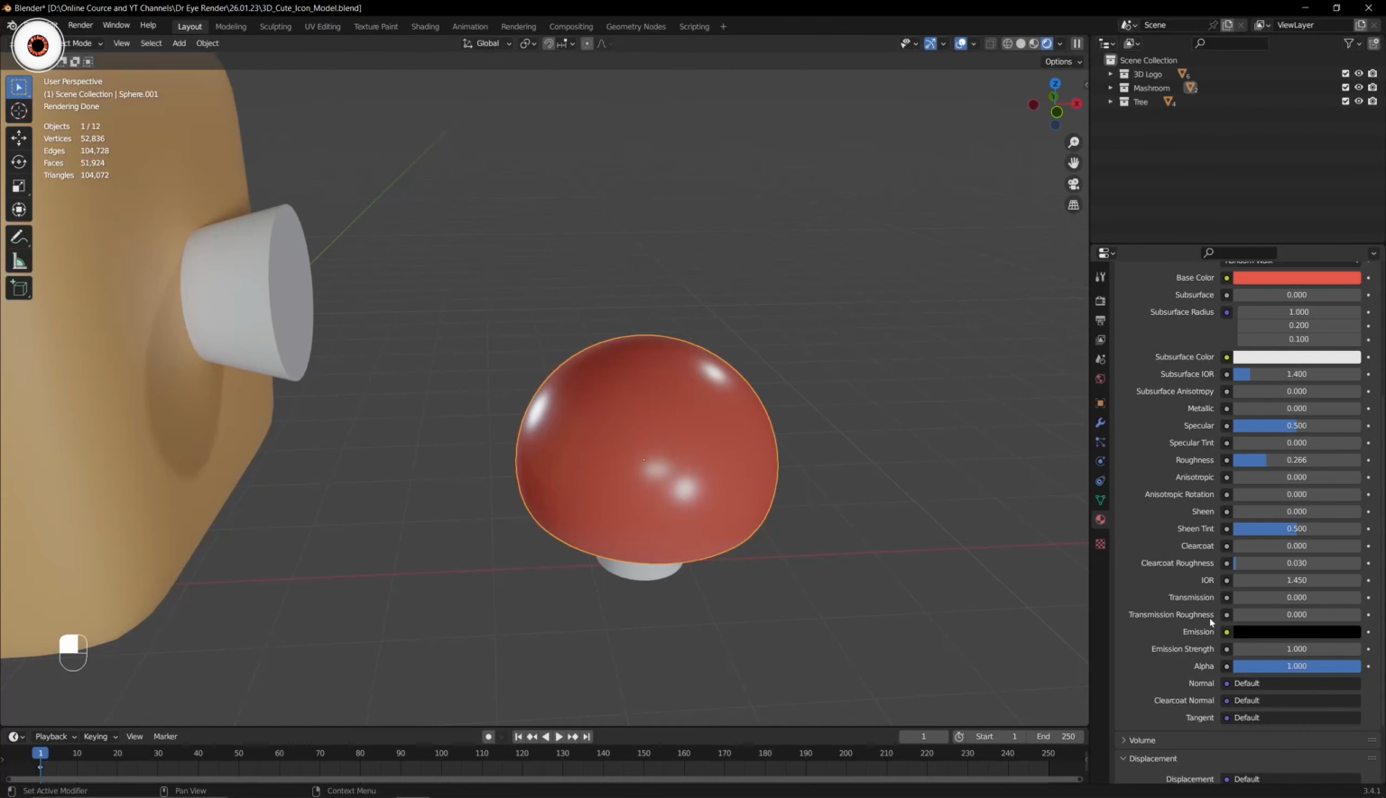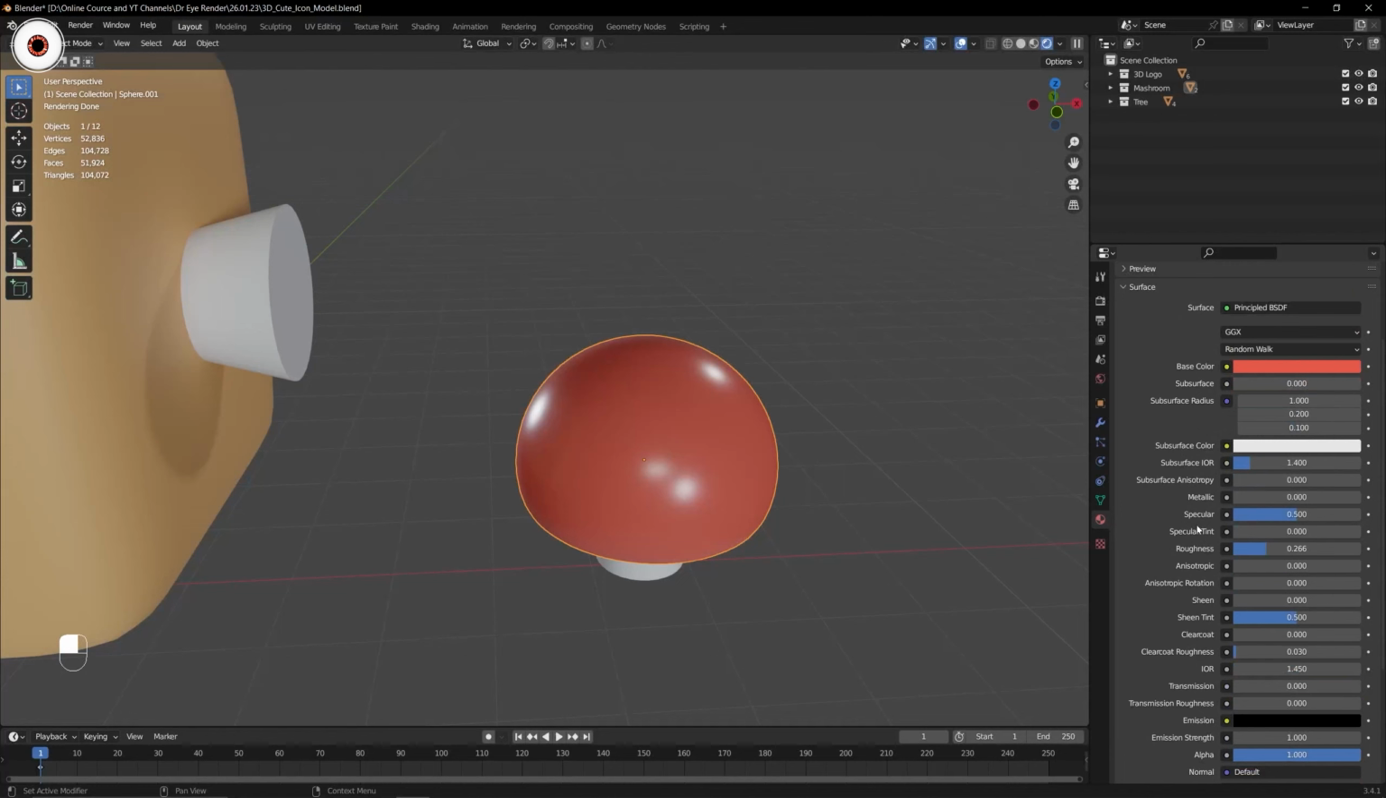One more thing I would like to tell you is the specular value. For example, we have a roughness value of 0.25, and the specular value is right now 0.5. Let's see how it is affecting. Let's make it 0.